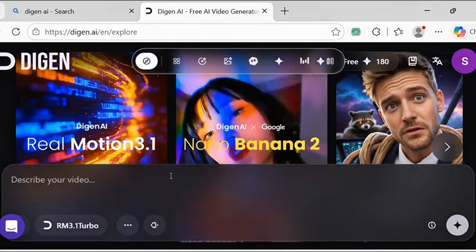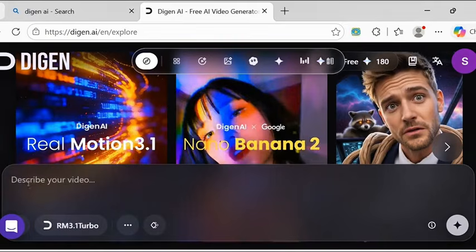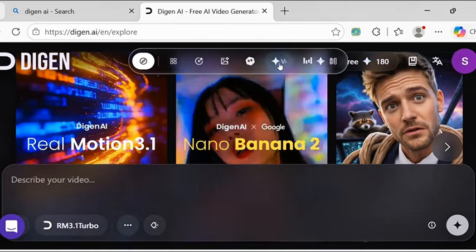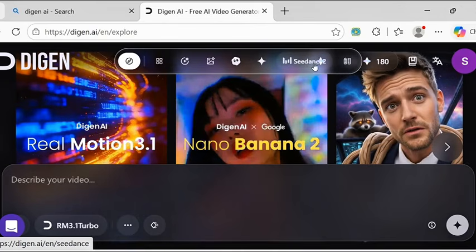Now, this is how you are going to do it. If you want to generate images or you want to generate videos, all you just need to do is click here. As you can see, you are going to see where they say describe images. Now, this is what you need to do. You can decide to click here like this. As you can see, this is VO3. When you click here, this is Sora 2 up here. You are going to see different types of AI models.